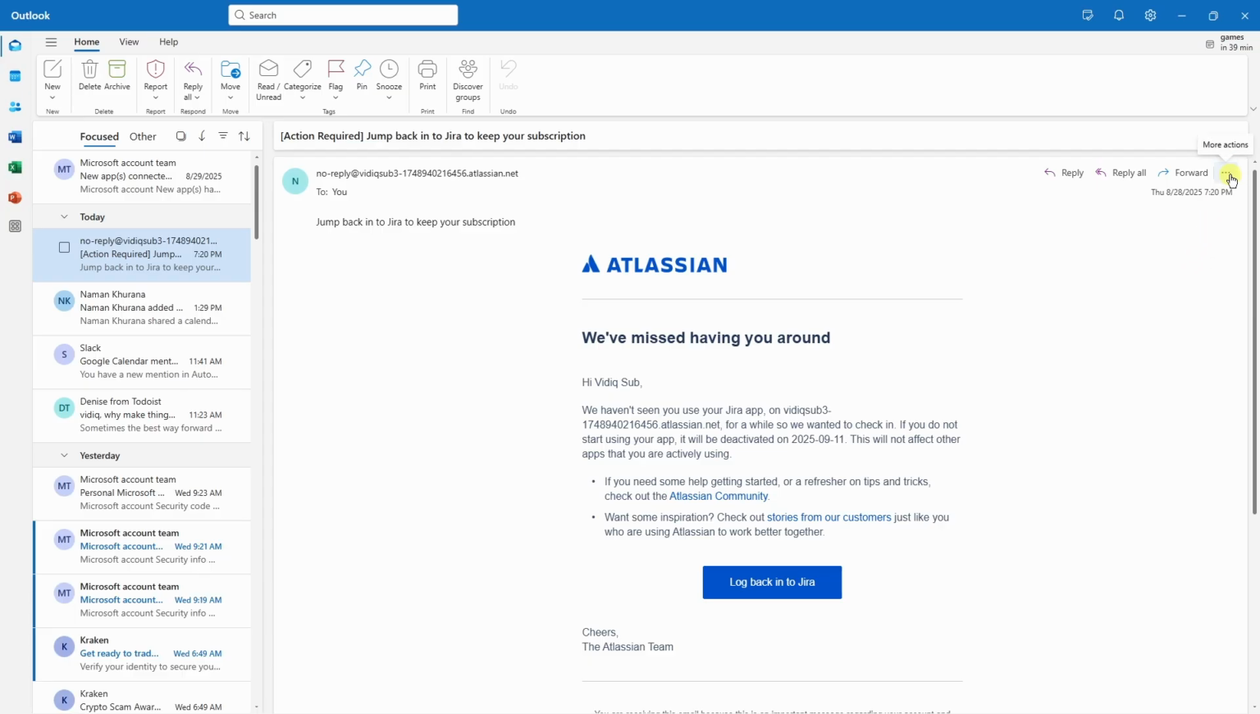So here we have these three dots just here at the top. Click on that, click on save as, and you will see two options, save as EML and save as MSG. We need to click on this one, save as EML.